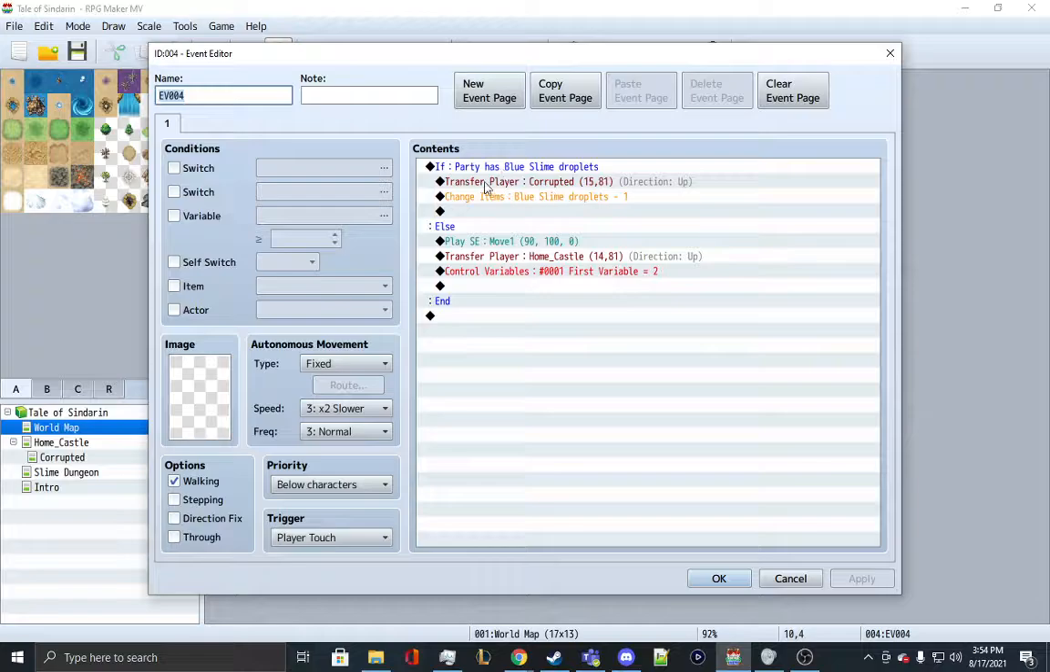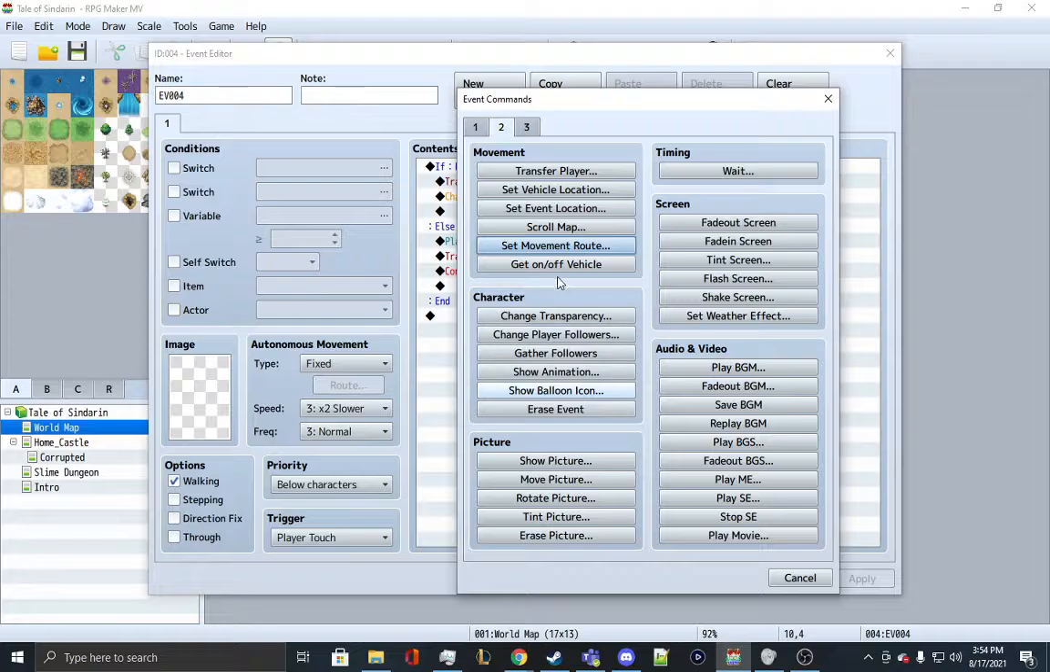So if the party has a blue slime droplet, transfer the player to the corrupted area. If they don't, transfer them to the normal castle. And then I'm using the control variable here. Let me show you what the variables are.